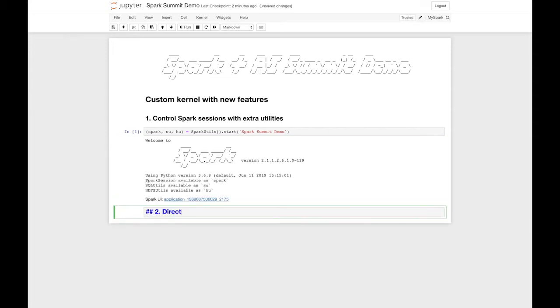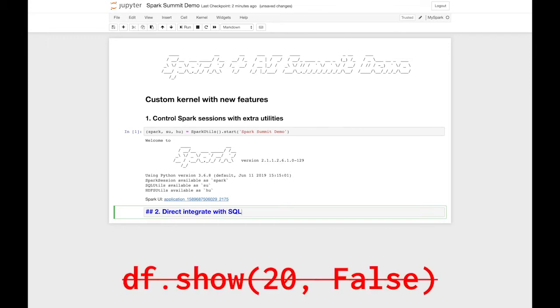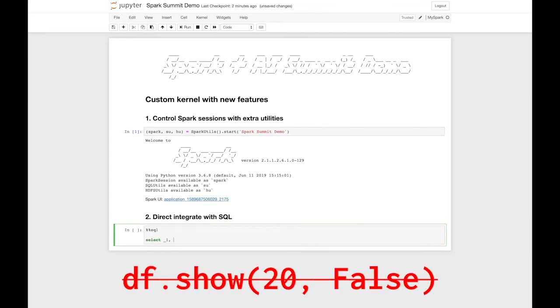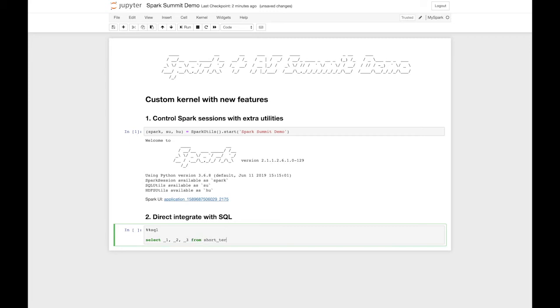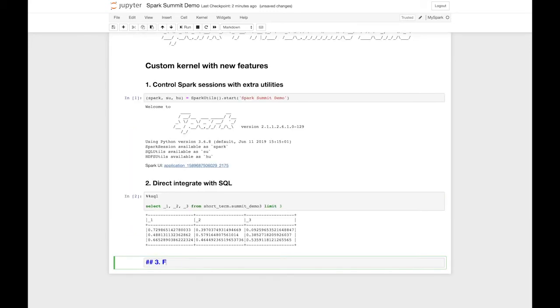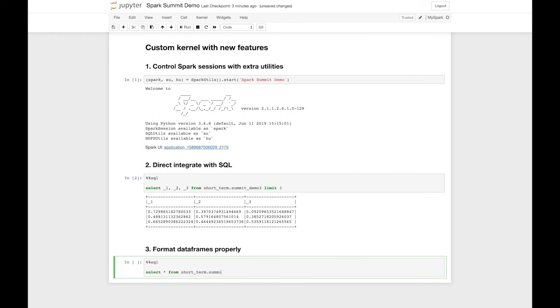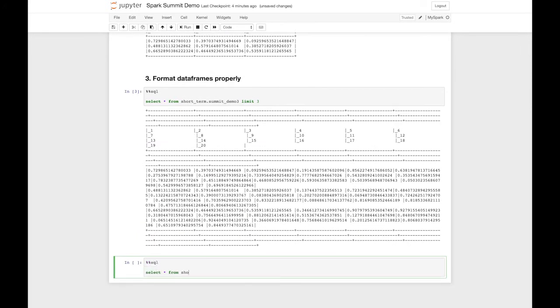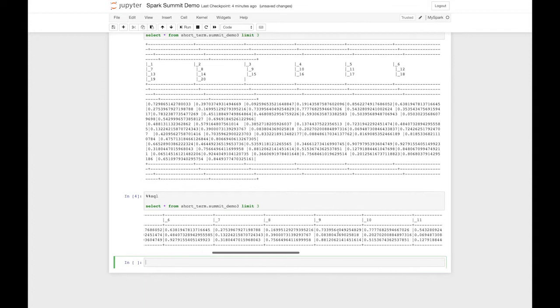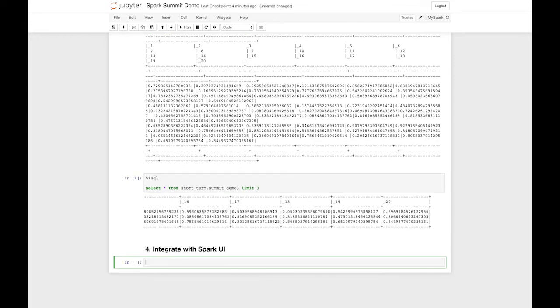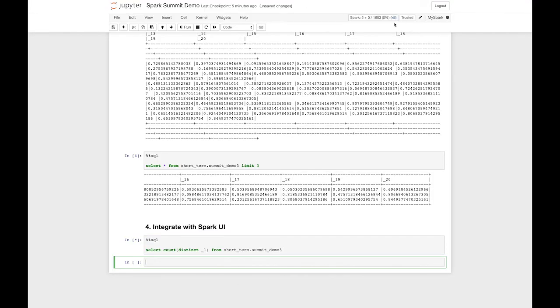It's integrated with SQL, so instead of typing dataframe.show(20, false) all the time, you can simply use the magic cell %%sql, type your query, and enter. It also applies a permanent fix for the broken format when you're displaying a Spark data frame. It connects to Spark UI and gives you a quick review of current job progress.